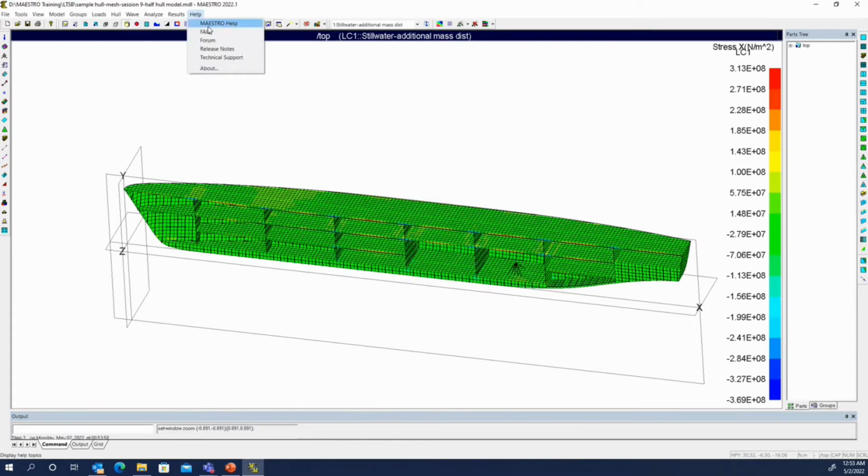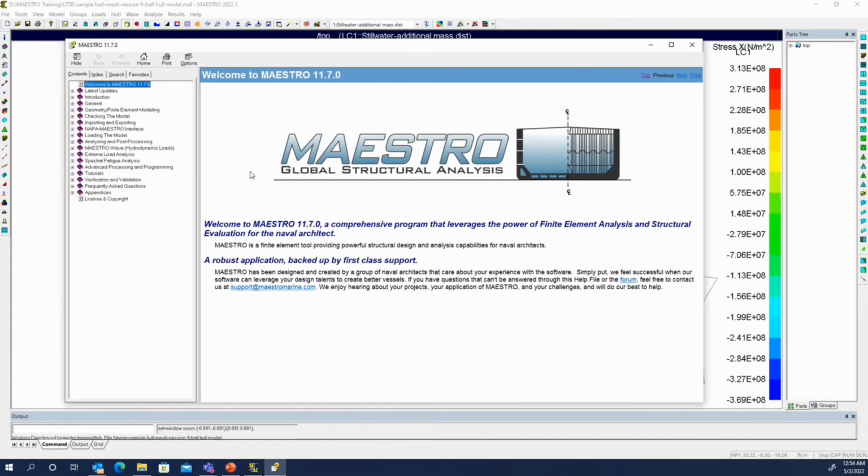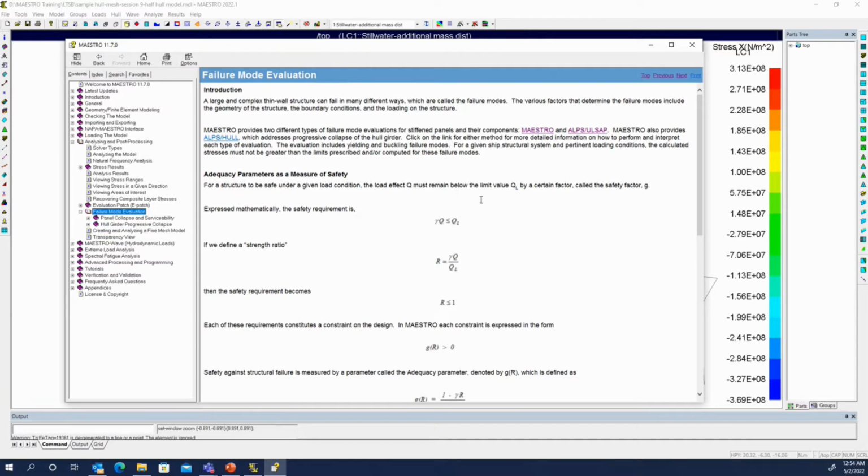So if we go into the Maestro help file, under analyzing and post-processing, under failure mode evaluation, it talks about adequacy parameters. And basically, when we go to evaluate whether our panel is going to pass or fail, we have gamma for a factor of safety, the actual load that we're placing on the panel, and what the load limit is, the limiting value, based on whatever set of rules we're going to use. Maestro uses a strength ratio, R, which is simply the safety factor times the load divided by the limiting load. If that strength ratio is less than 1, our structure passes.